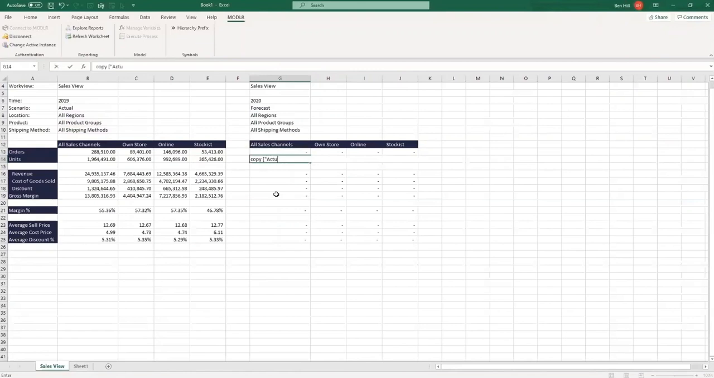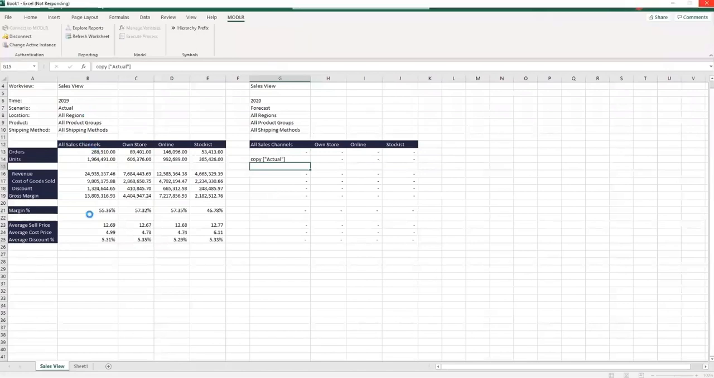So copy actual and hit enter, and that'll then do a relative copy of the breakdown of units within actuals across then into the forecast. And if I was looking at forecast 2020, which I'm not, I could also just peg on the end of that copy actual, comma 2019, and that would bring that actuals 2019 into actuals 2020.